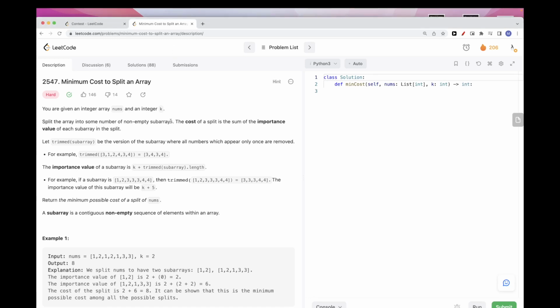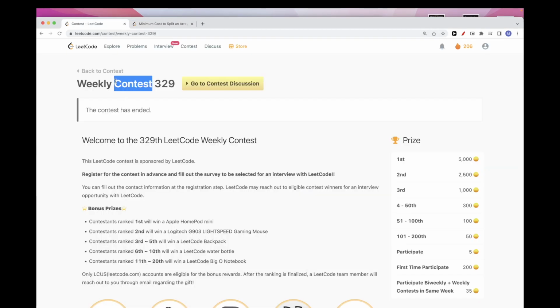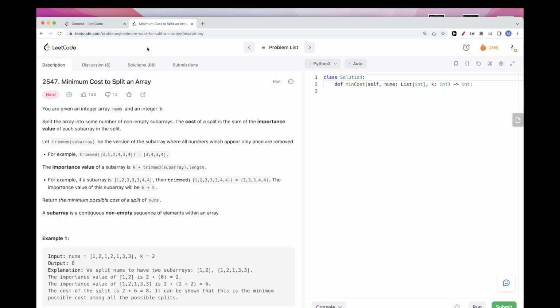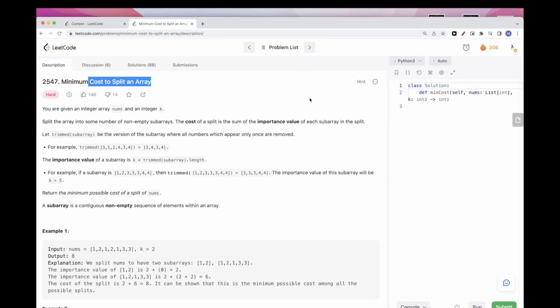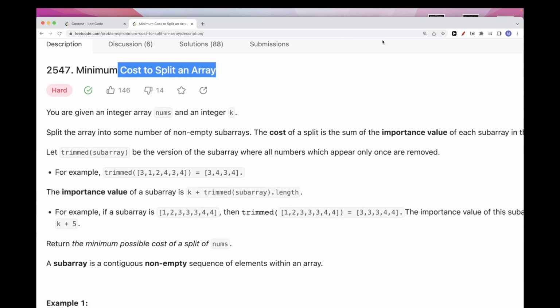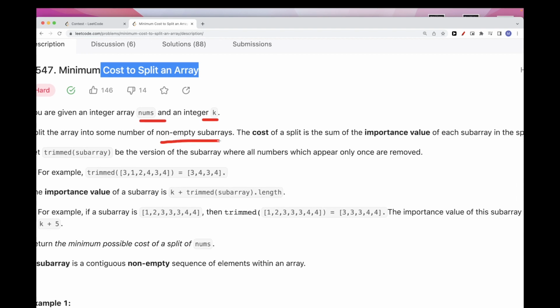Hello. Today we are going to continue on weekly contest 329. So the last problem is minimum cost to split an array. What the problem says is basically we get an array of numbers and we get an integer k. And what we want to do is split the array into some number of non-empty subarrays.